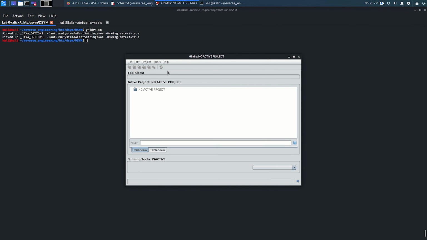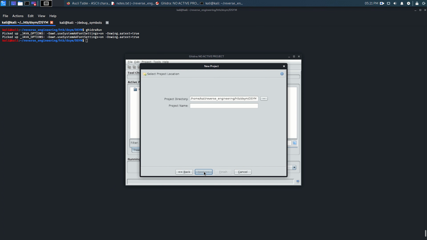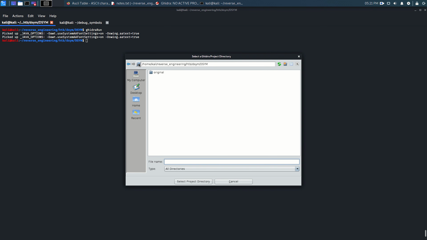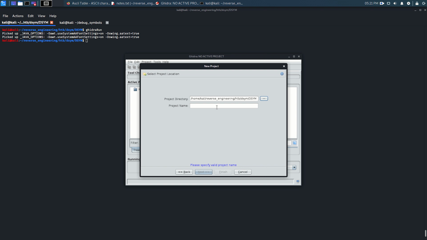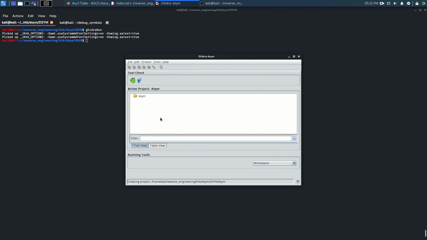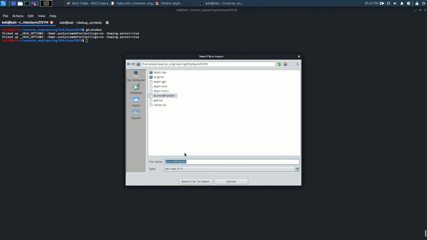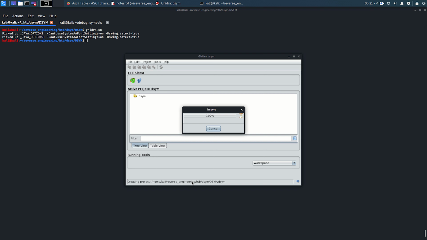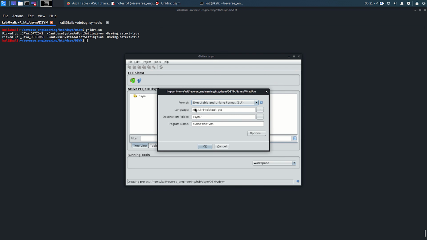All right, so we're going to create a new project here. And this is again a non-shared project. Let's see here, default up one, that's where we want to put it. DSYM is the name of it. And we're going to import the don't know what I am binary because that's the one that has the debug symbols. So we want to load that one in here. And we see everything looks good there.